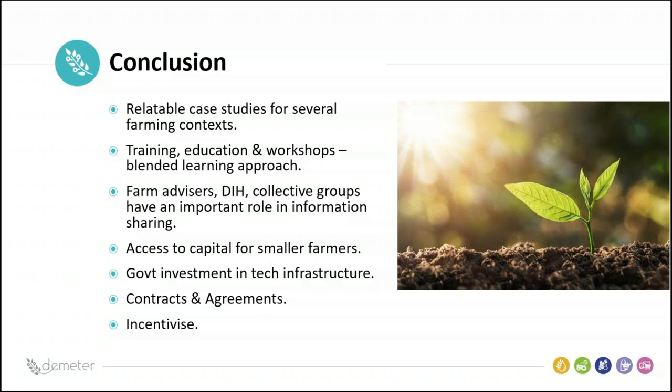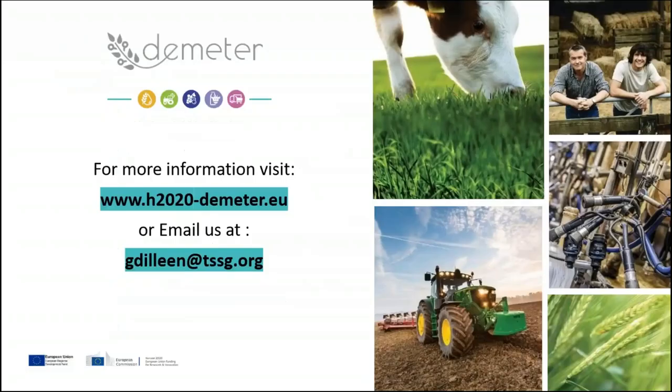For those who have data privacy concerns, there need to be contracts and agreements so that they know exactly what's happening with their data and it's trustworthy. And then if there is an opportunity to incentivize the farmer to use the technologies, again, it would make sense for them. So that's it from me.